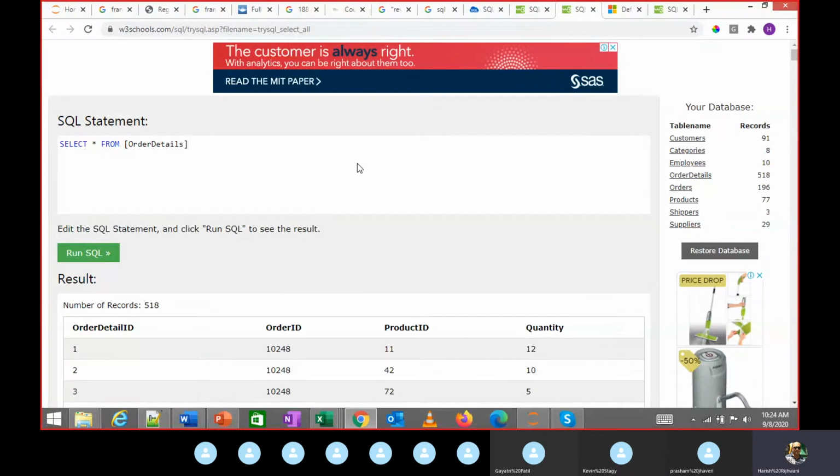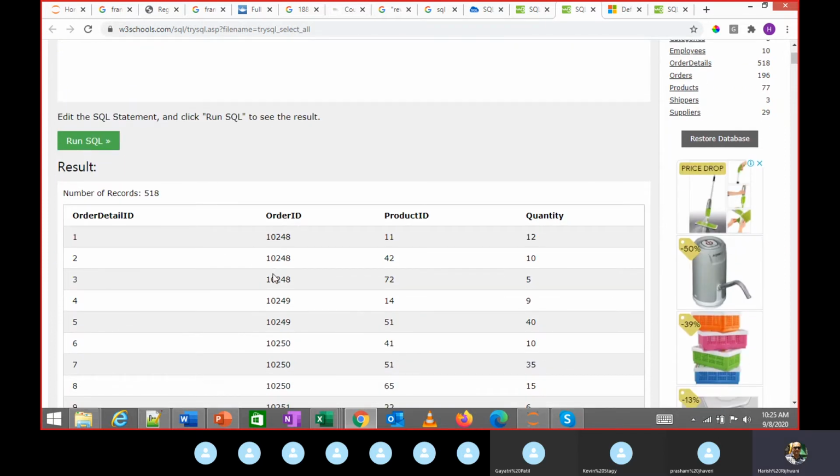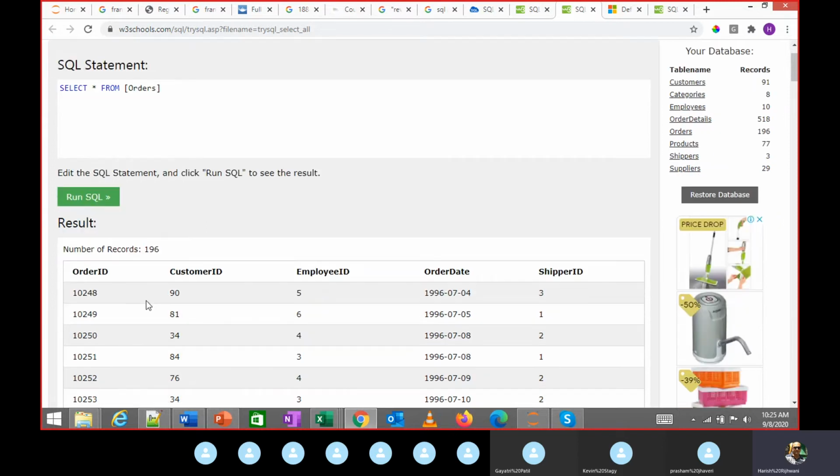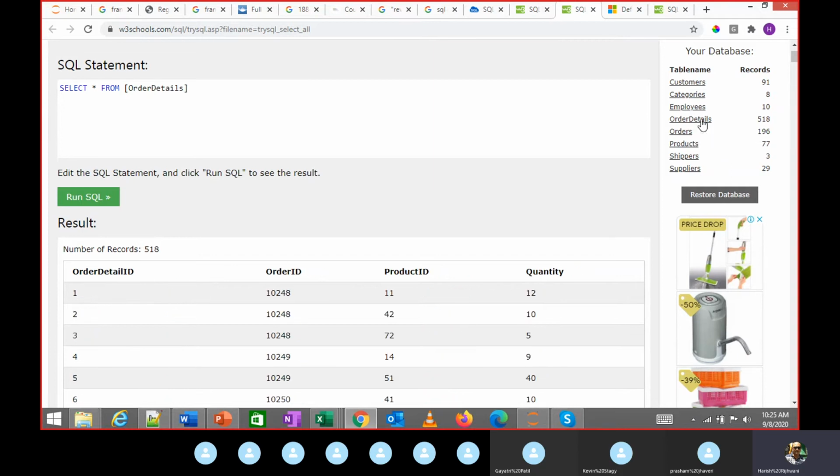So here I'm going to try and get the sum of this quantity. If you notice, there are multiple rows with the same order ID and the quantity is different. Looking at order 10248, you can see that another table also has this ID 10248, and the product IDs are 11, 42, 72.